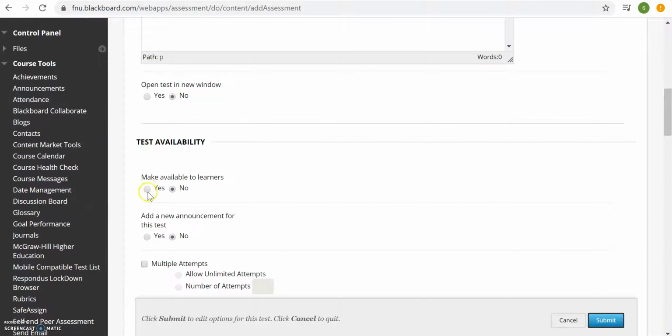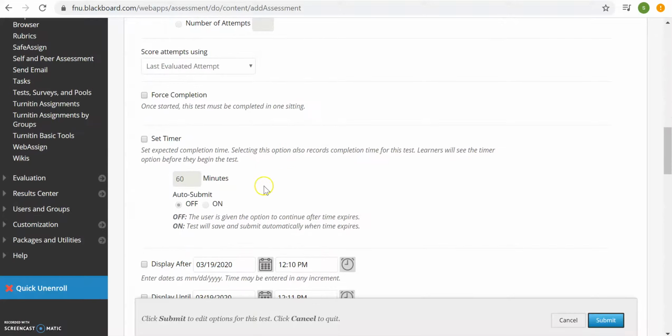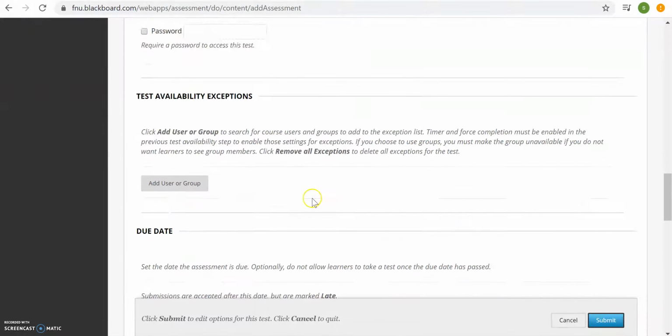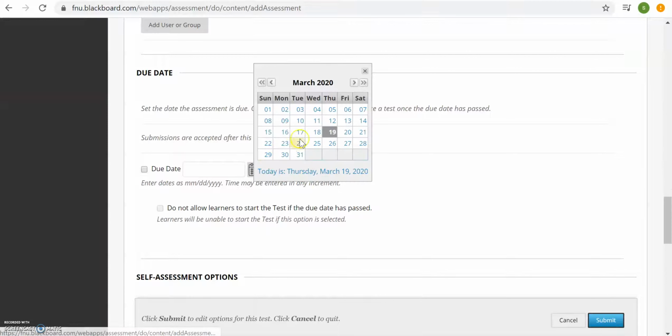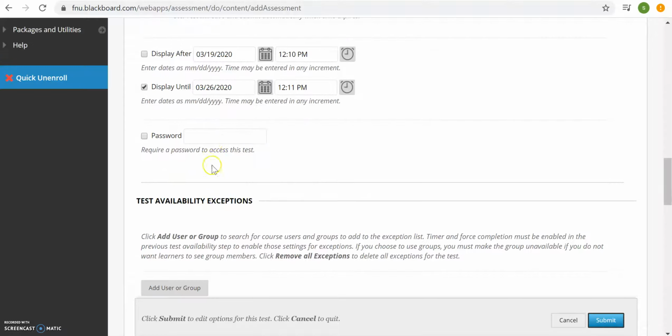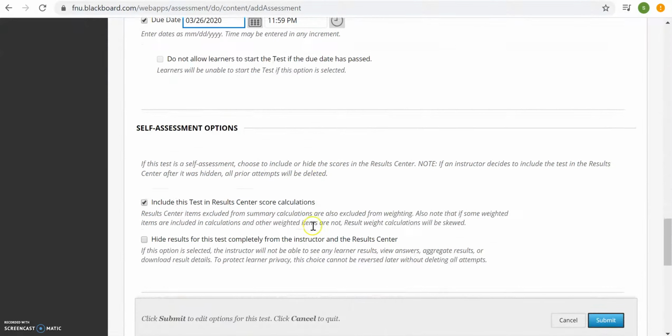Here you can change all the availabilities. For example, make it available to learners from today till next Thursday. You don't need to put a password. Lockdown will do that. In the due date, try to make it the same one as the one that you had on your time frame.